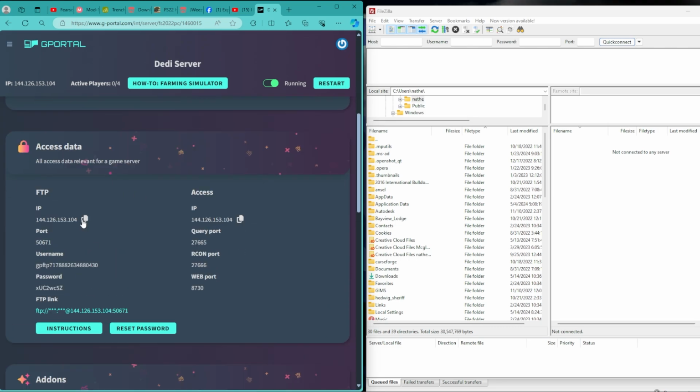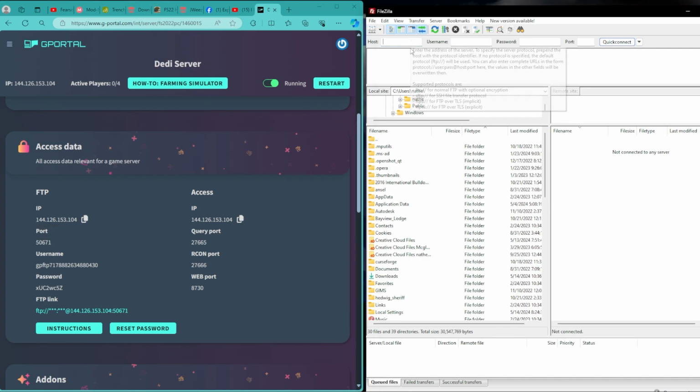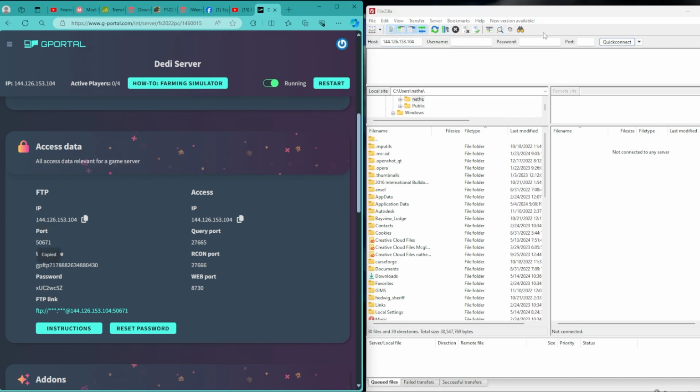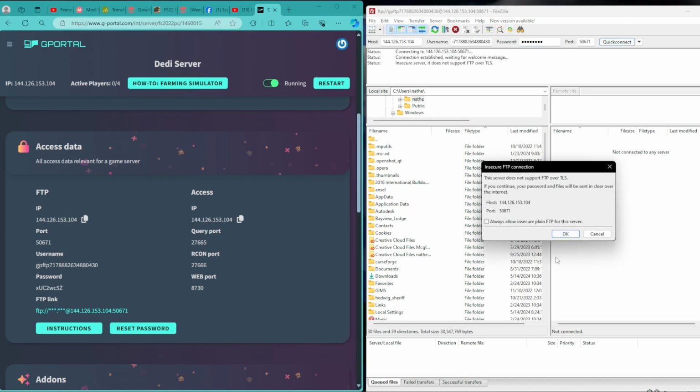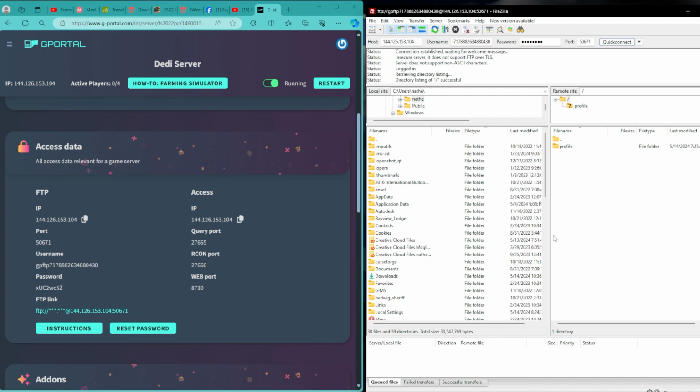All you gotta do is go to access, hit that right there for the IP, put that in host, port to port, username to username, password to password. And that's simple. Just copy and paste them both. Control C copies, Control V pastes.